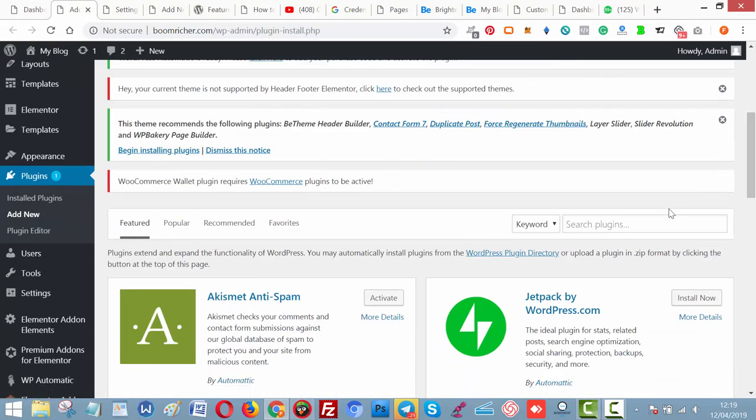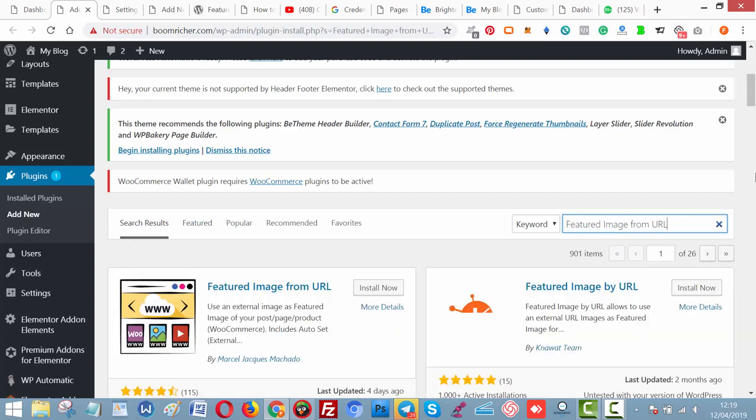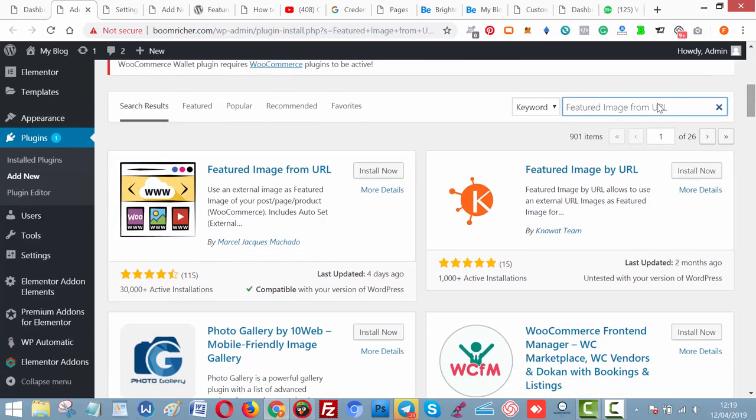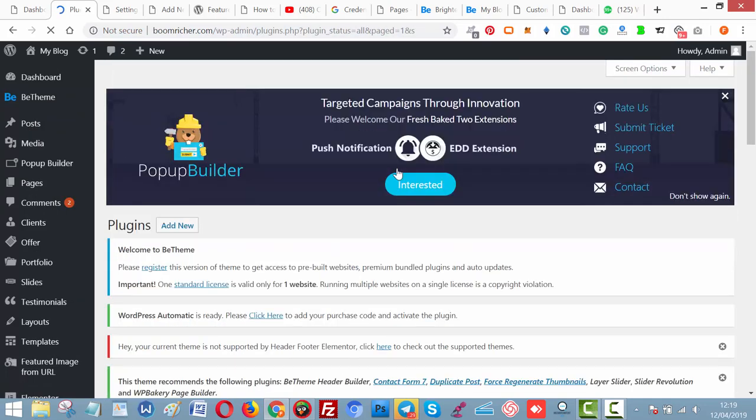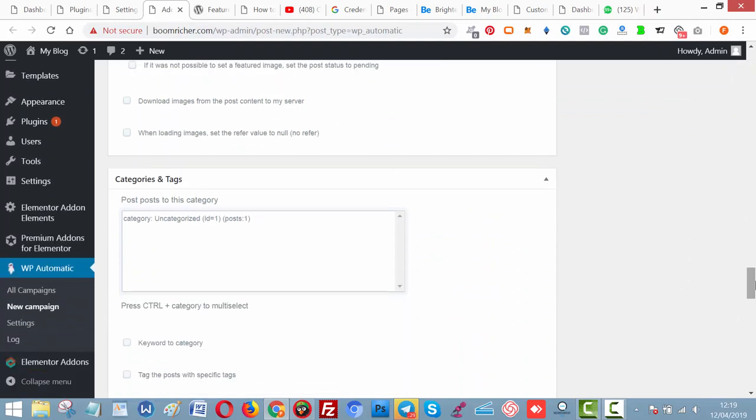You scroll down and paste it here. So this is it. You click on install and activate. With this, you won't have problem running out of your disk space quickly, no matter how many posts you upload. So you scroll down here.